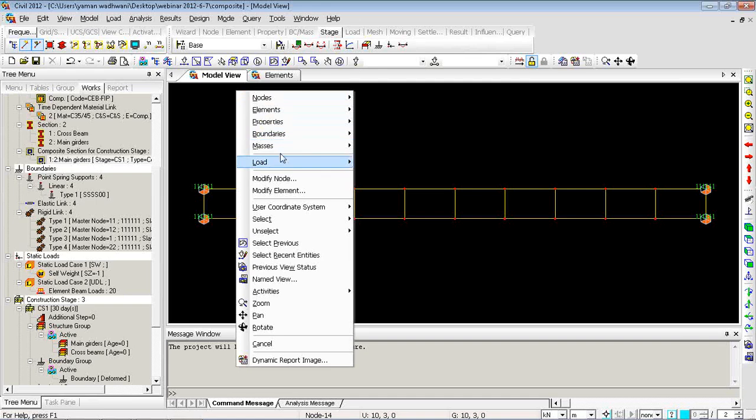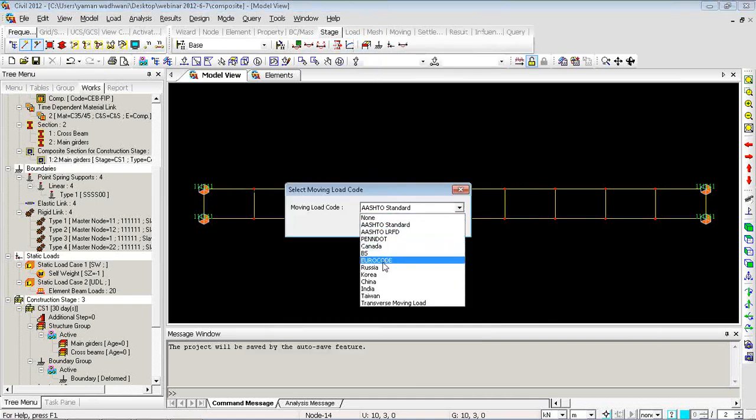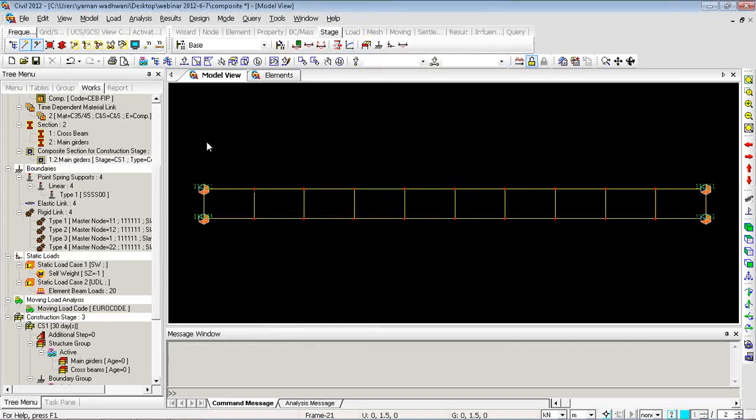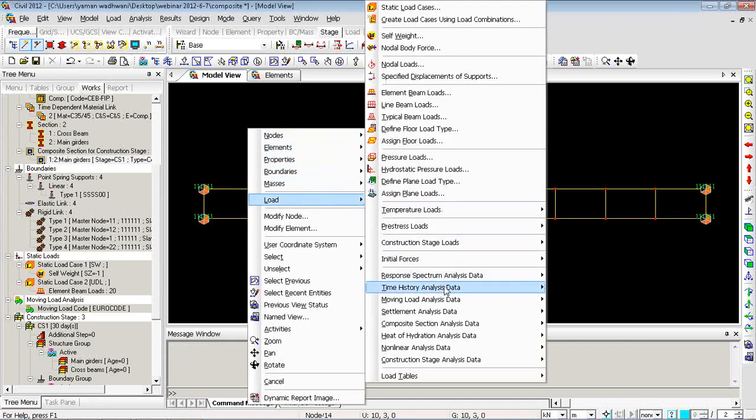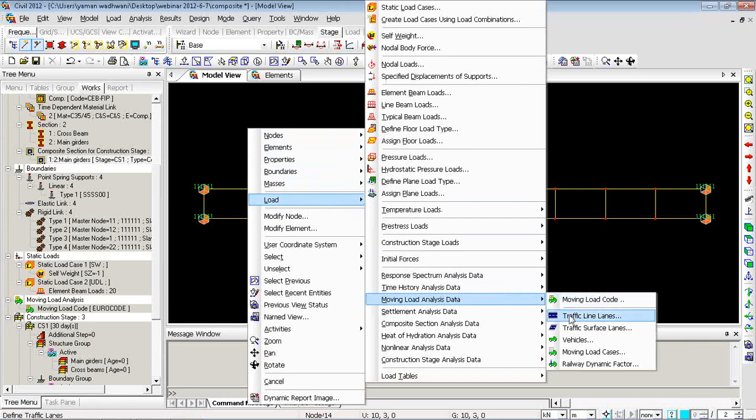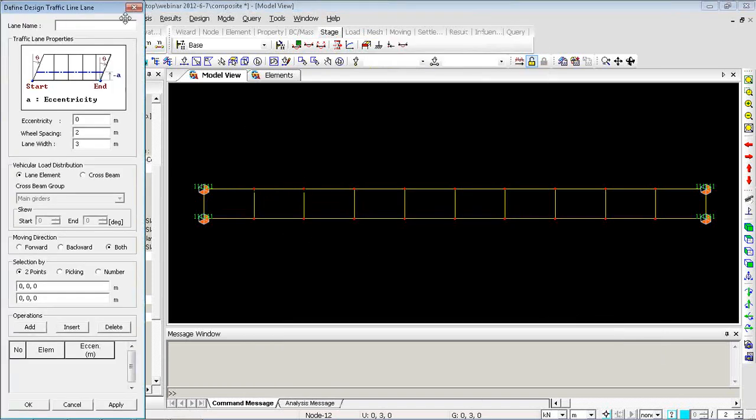That is again a simple three-step process in the program. So just right click, load. The first step is to choose the code, let's say Eurocode. The second step is to assign the lanes on which you want to run the vehicle. So traffic line lanes, moving load analysis data, traffic line lanes, add, give a name to the lane, lane 1, and you have to generate this lane with reference to some beams. So the eccentricity can be entered from here.